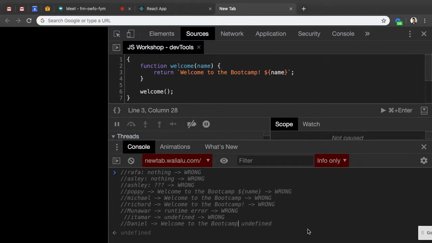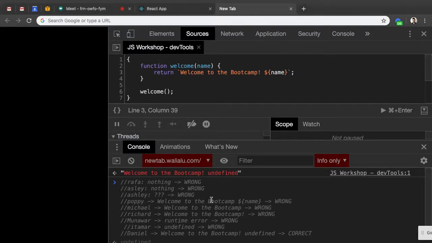Undefined, because the name is not defined. So that's correct. Daniel gets the first points on the board challenge, right? You have to put the name and where you call the function. So name, what's the value of name? Undefined. Well, it's undefined, not as a string. When we concatenate strings and undefined, it will say welcome to the bootcamp undefined. Let's test that. Here we go. You see? Welcome to the bootcamp undefined, which is what Daniel proposed. So that's correct. So how do we fix that?